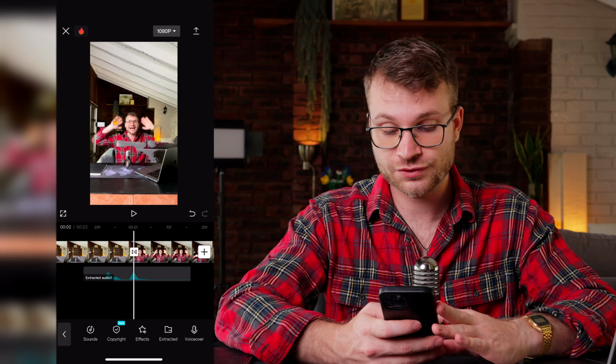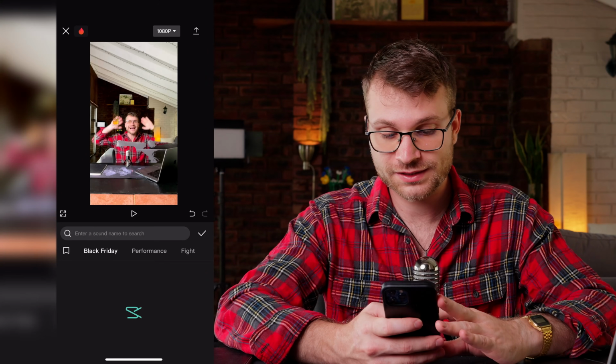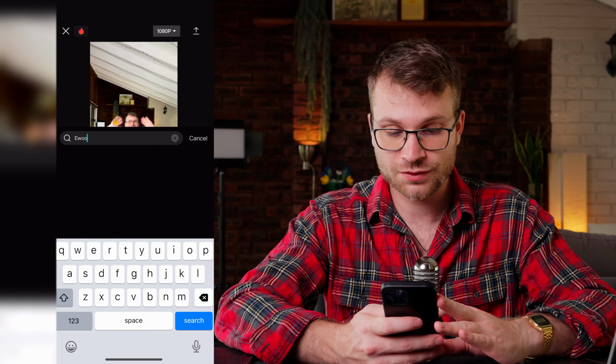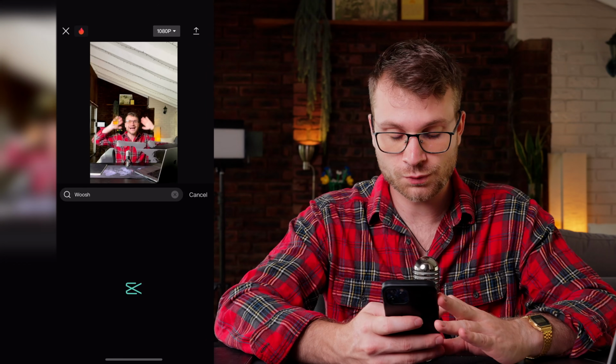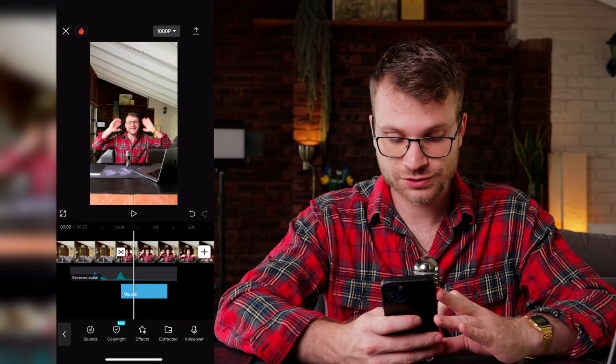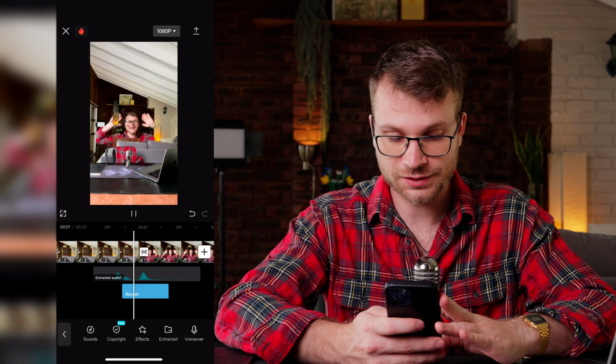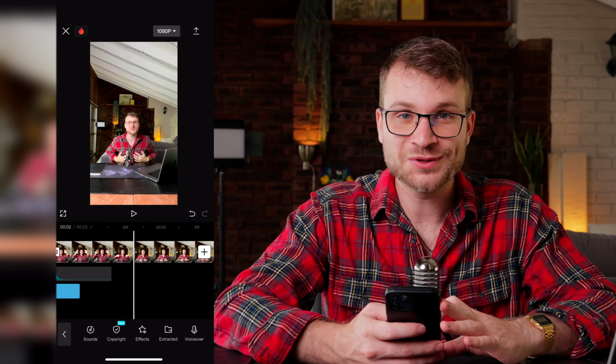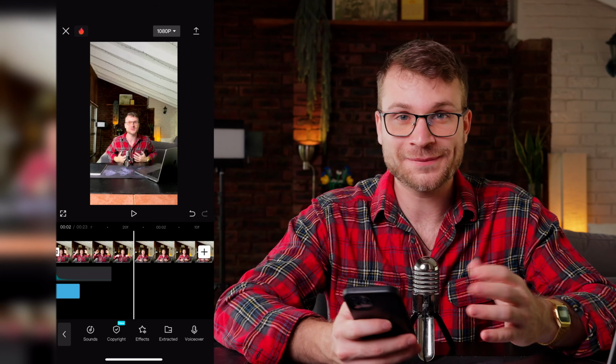Now for sounds, go to your audio tab, go to effects, and just like we did on the computer, you can search for a whoosh. Click the plus icon and drag that whoosh into the middle of our clip. That is how you do that cool effect on your phone in CapCut. And that's how you do that viral introduction effect that so many people have been hooking audiences with on social media.